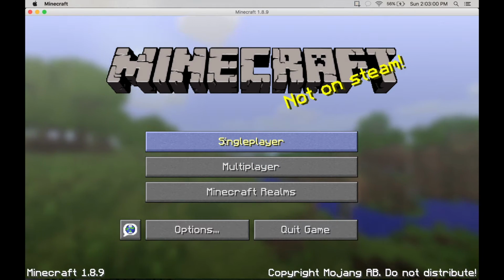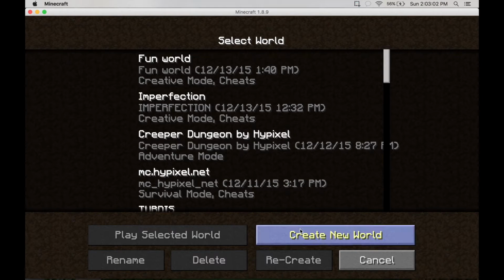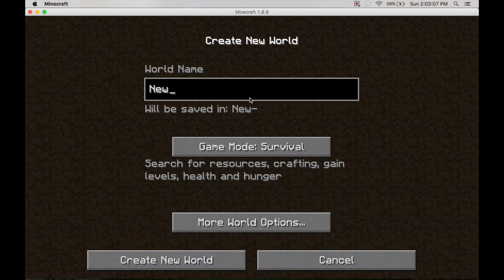Okay, so what you're going to do is make sure you have your dot schematic with you, and go to your single player, and create a new world. Name it something you can remember, because we will be referring back to it later. I'm going to name it Super Flat, because I can remember that pretty easily.